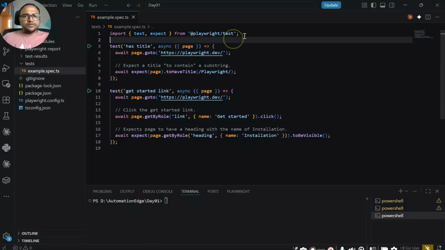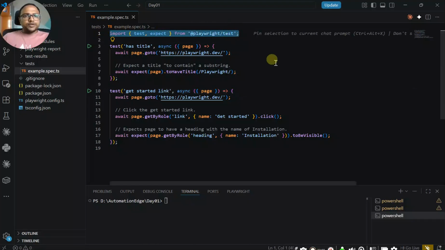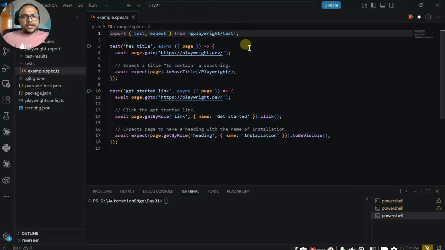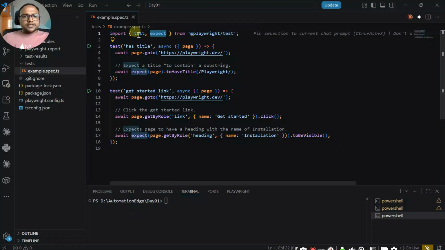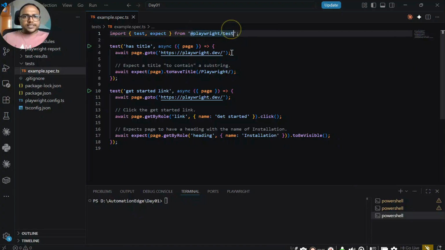The first statement would be the import statement. In Selenium also we write import statements for the required packages and classes. Here also we are writing import statements. So what exactly are the imports? Test and expect, these are the two things we are importing from the Playwright/test package.